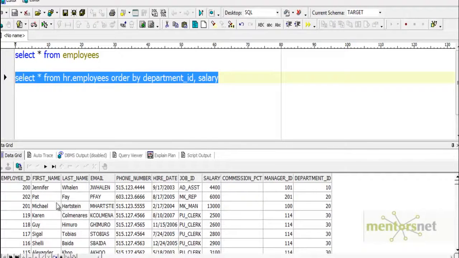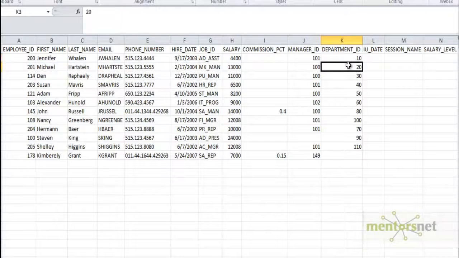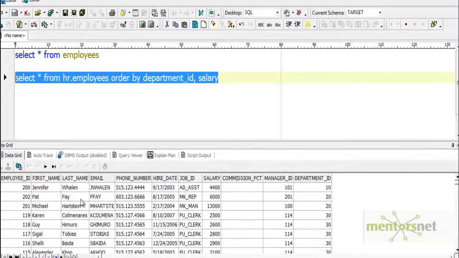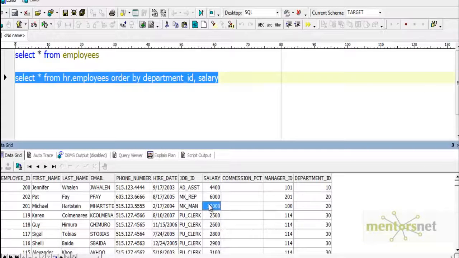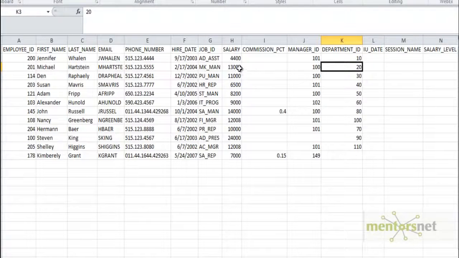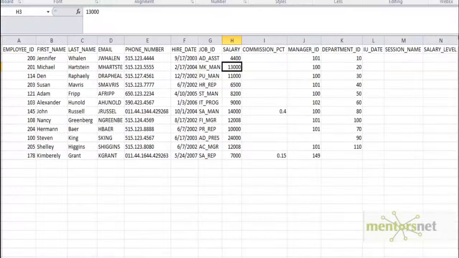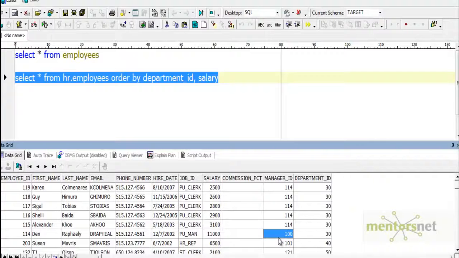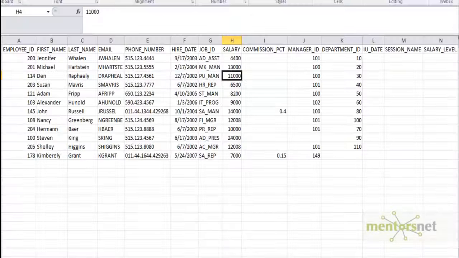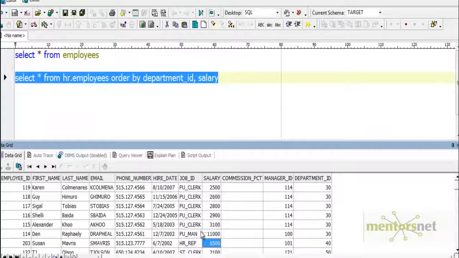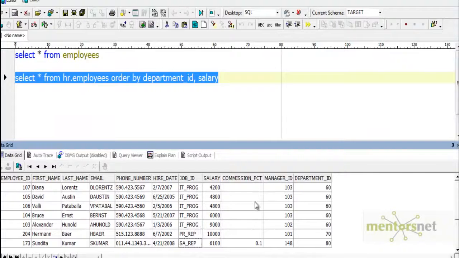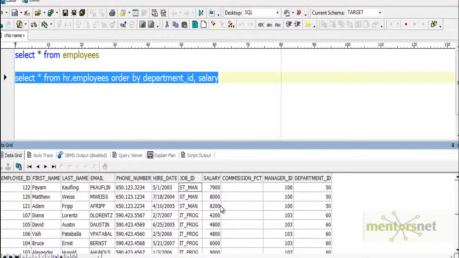For department 10 there is only one record, and we got that record. For department 20 there are two records, and we got the last one. Department 30 has more records, and again I got the last one, with 11,000. Department 40 has only one, and I got that record. Department 50 has a lot of records, so again I got the last one, the 8,200 Adam Fripp record.